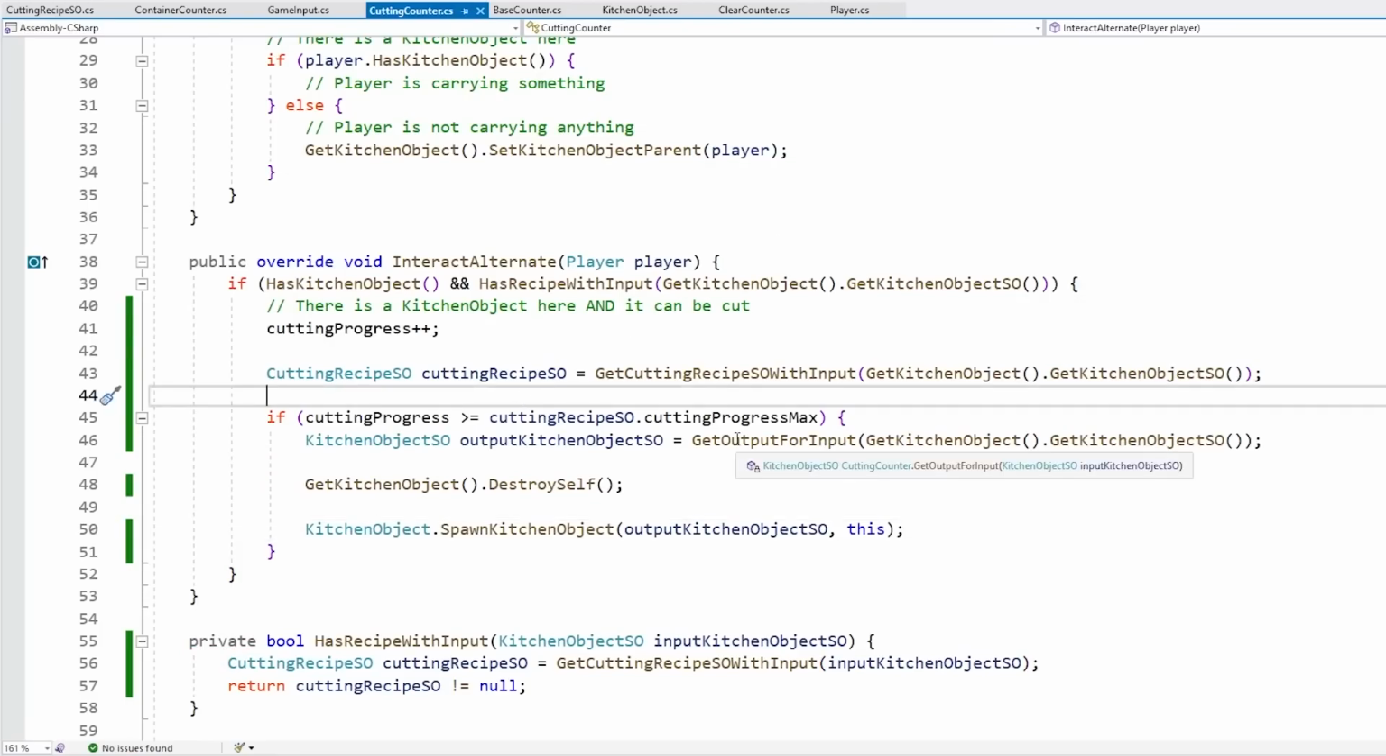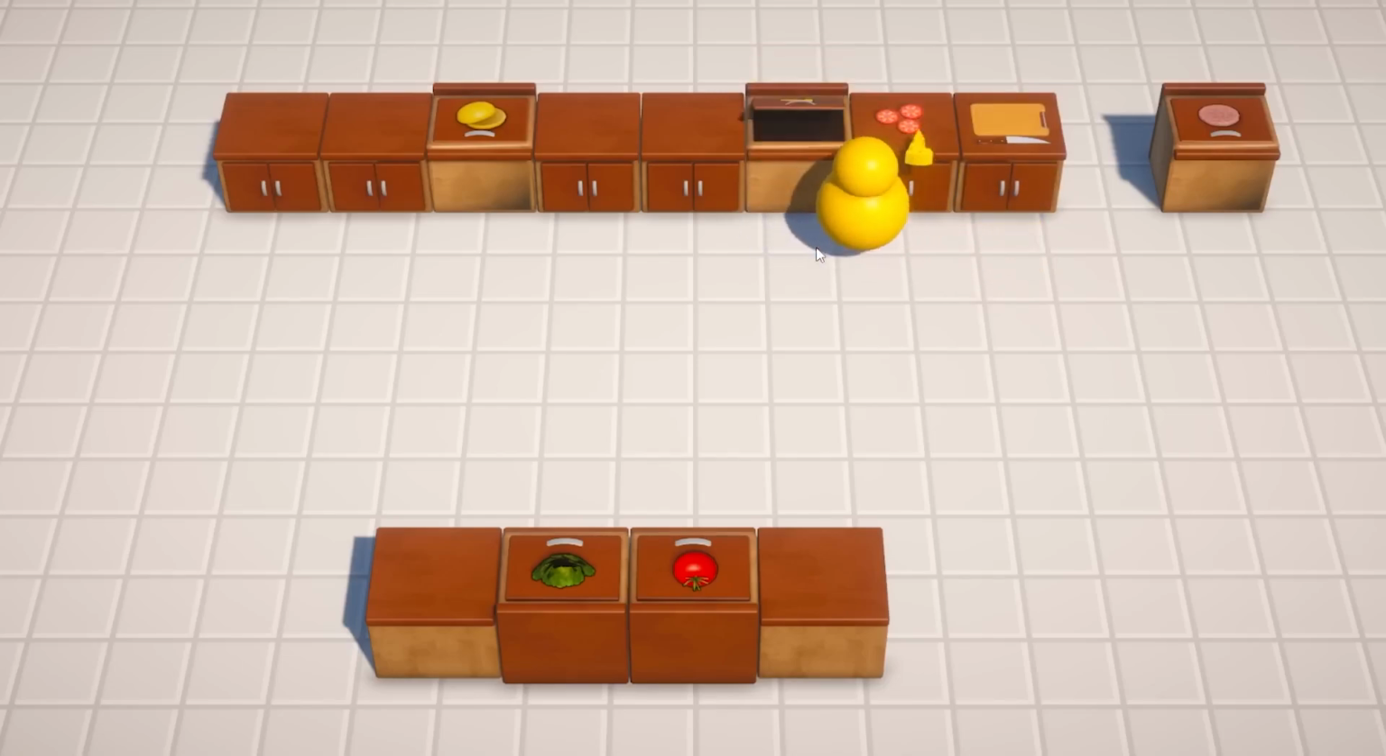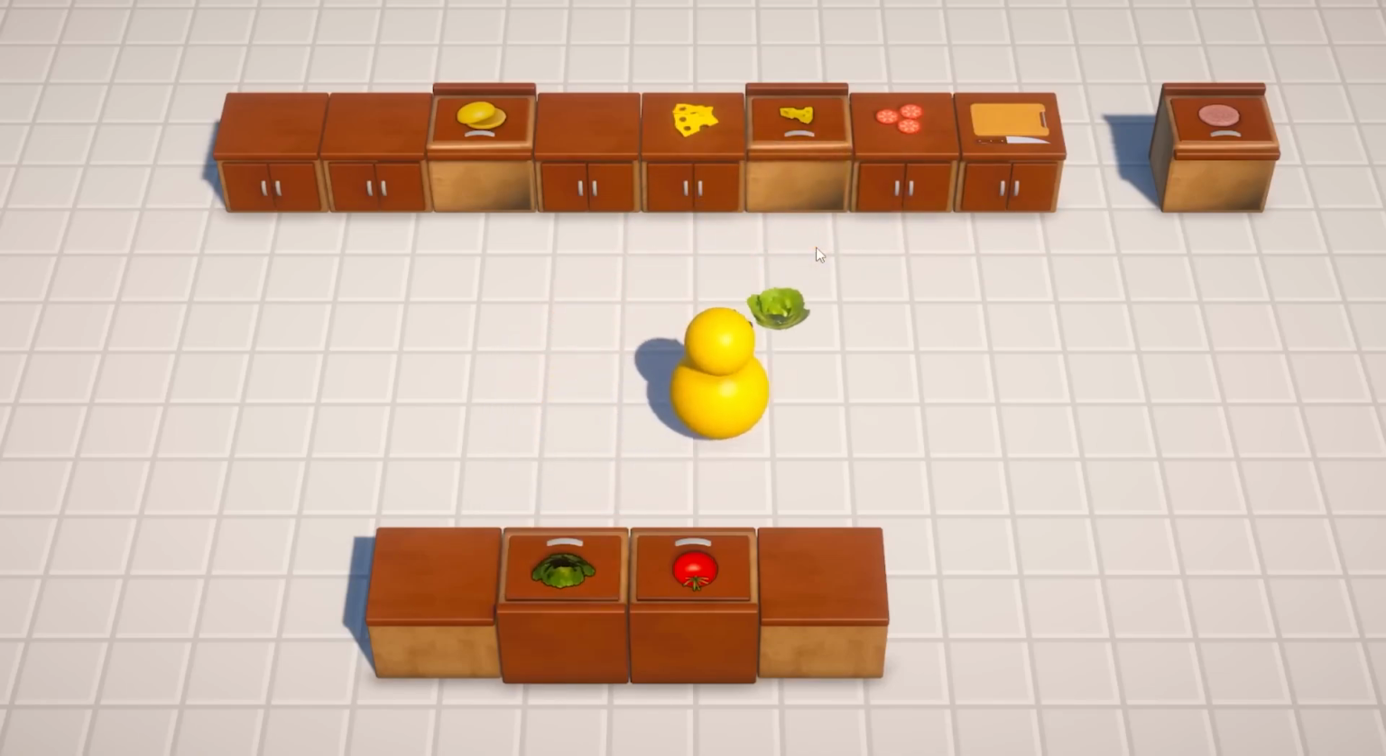Let's test. So here we are, let's pick up a tomato, go up there, and okay, now I'm going to press the Alt to interact. Okay, press once, and yep, okay, so far so good, nothing. Now 2 times, and now if I press a 3rd time, boom, and yep, there you go, got the nice slices. Now for cheese, same thing, 1, 2, 3, yep, it works. And finally for the cabbage, this one should be 5. So 1, 2, 3, 4, and 5. And yep, there you go, everything does work perfectly.